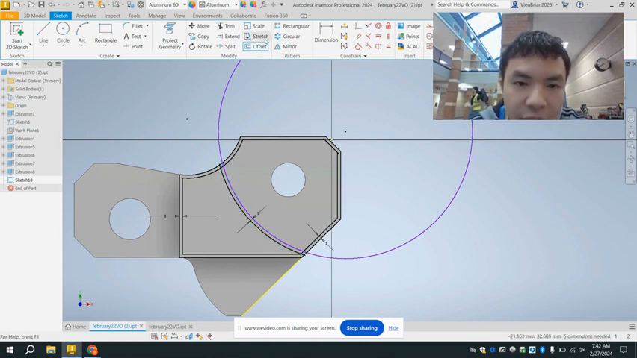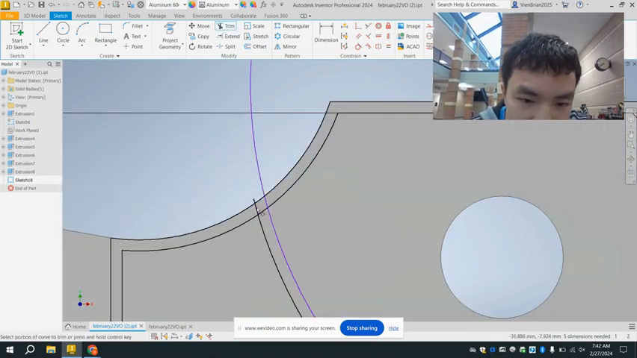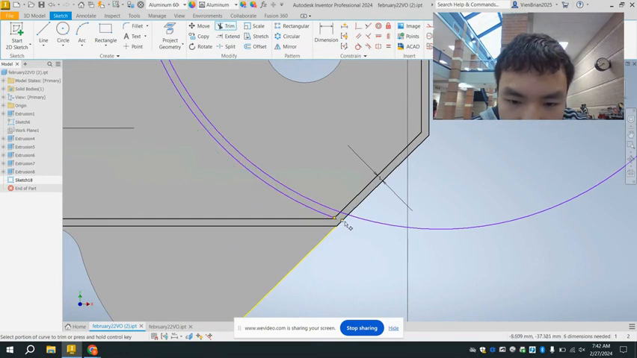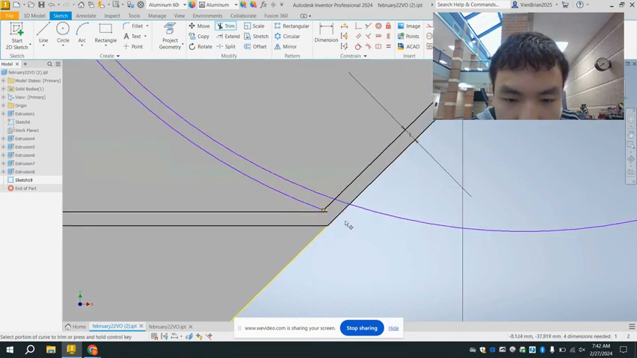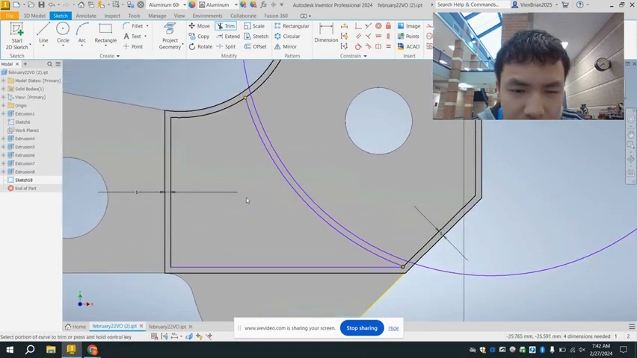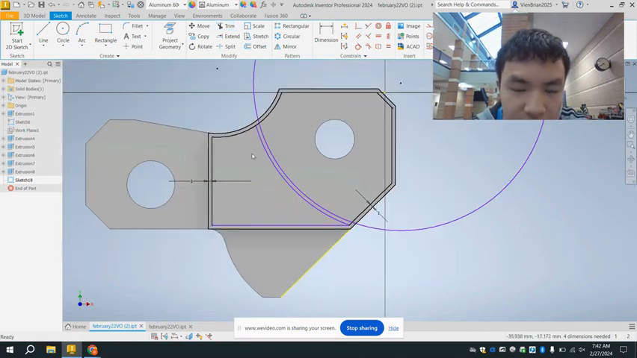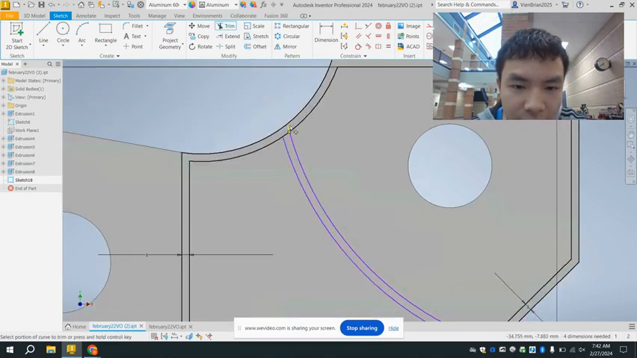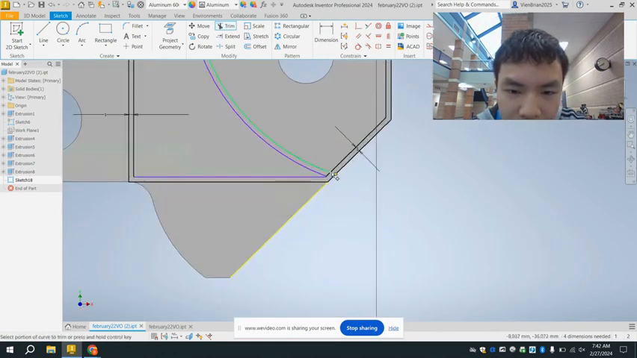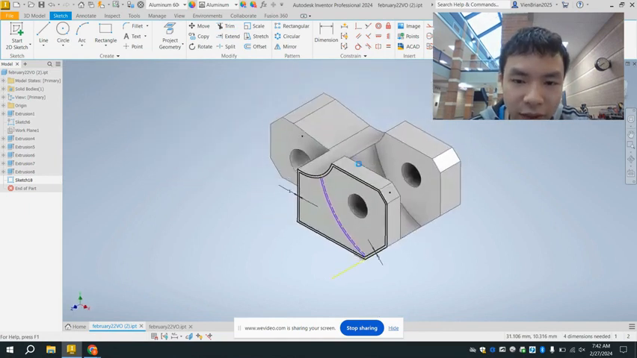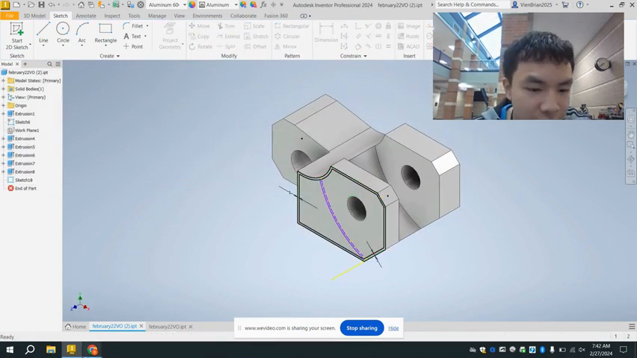Once you offset by the 1, you can trim off the excess here. Like that. Okay. Now that you have this right here, you can trim off this part, and like that, and now you have this. Yeah, you can finish the sketch. Now let's look back to the image.